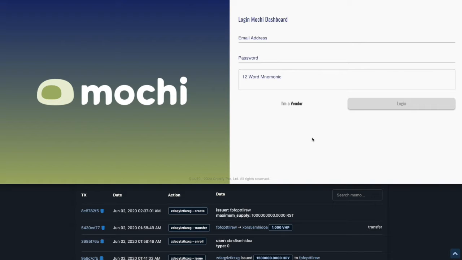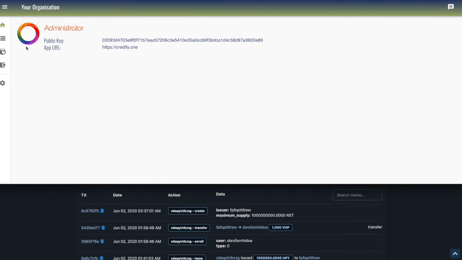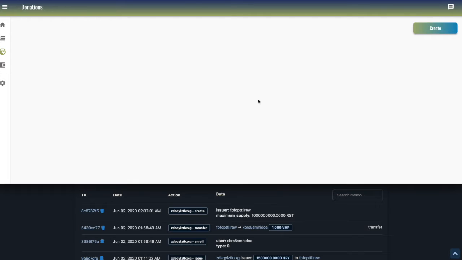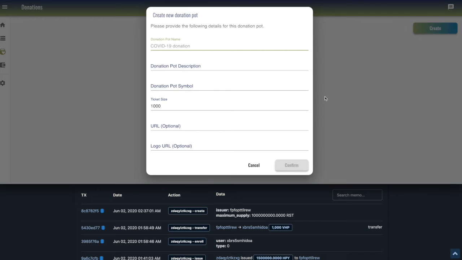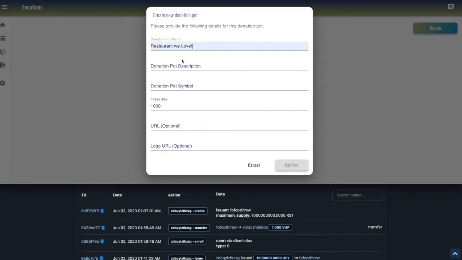so with ease. So here we're going to start with administration login. I've pre-created an admin account to make the process easier. Now that we've logged in, on the left-hand side, I'm going to select donation pots. Essentially, donation pots are purposeful donations. I'm going to create the first donation pot. This donation pot is going to be intended for restaurants that we love that have been impacted by COVID.